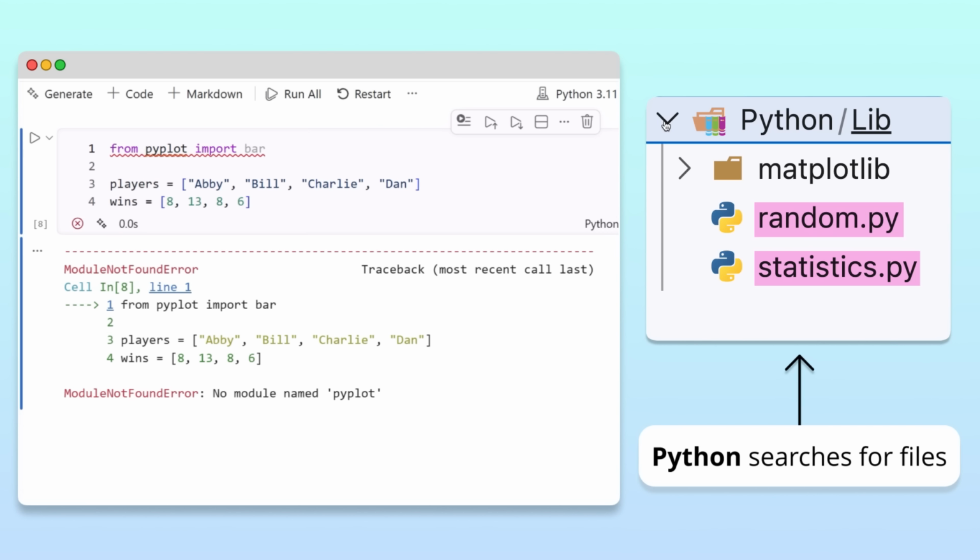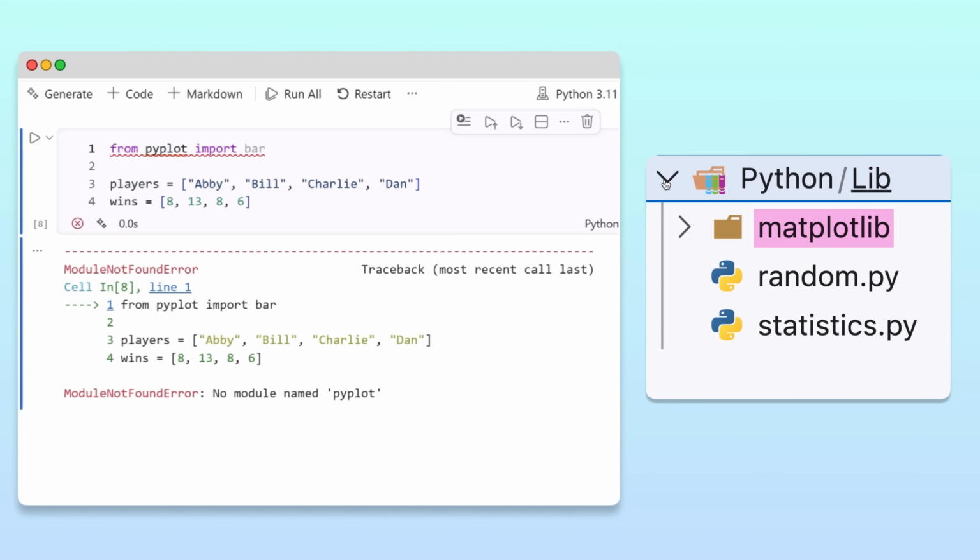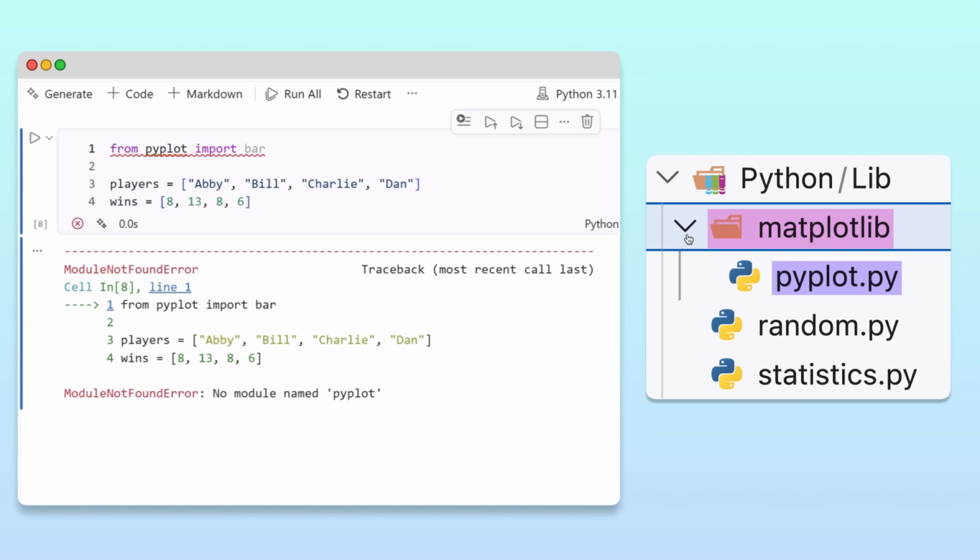Because they are at the top level, Python can find them by name alone. Matplotlib, though, is a folder with nested module files, including pyplot. Because of this structure, we can't just name the module we want to import from. We have to specify exactly where it lives. We do this by writing the library name, followed by a dot, and then the module name.